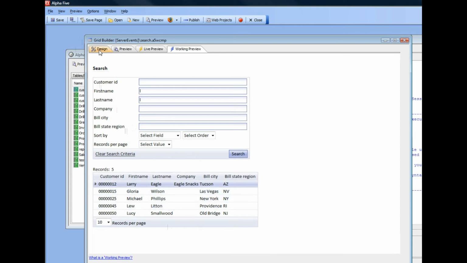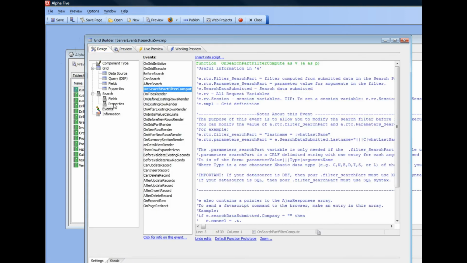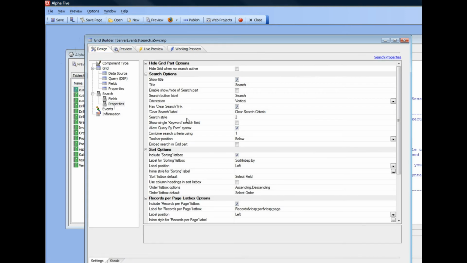The way that the search was computed was based on settings in search properties over here. You can see that my search style right now is set to 2, which is contained in. I can also set my search style to 1, which is an exact match. 3 is starts with, and 4 is a wildcard, where the user must enter the wildcard characters explicitly themselves.